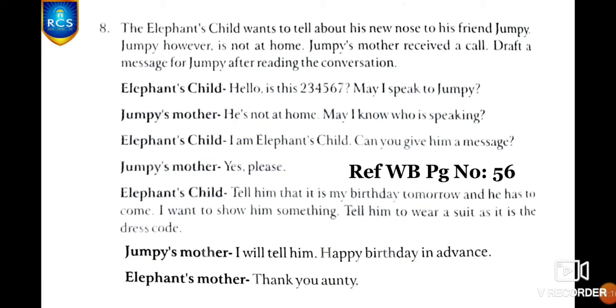Elephant's child: Hello. Is this 234567? May I speak to Jumpy? Jumpy's mother: He is not at home. May I know who is speaking? Elephant's child: I am Elephant's child. Can you give him a message? Jumpy's mother: Yes, please. Elephant's child: Tell him that it is my birthday tomorrow and he has to come. I want to show him something. Tell him to wear a suit as it is the dress code. Jumpy's mother: I will tell him. Happy birthday in advance. Elephant's child: Thank you, auntie.